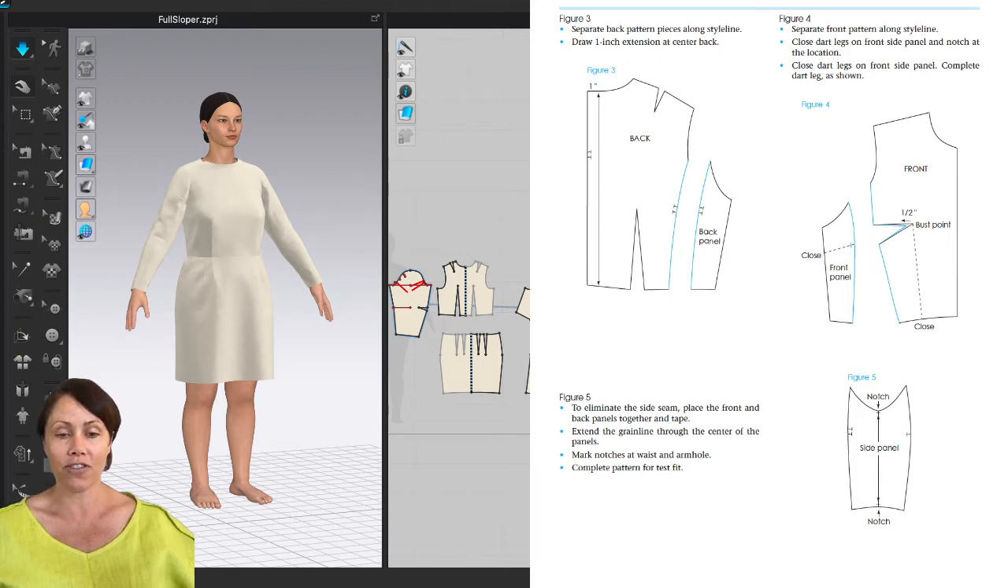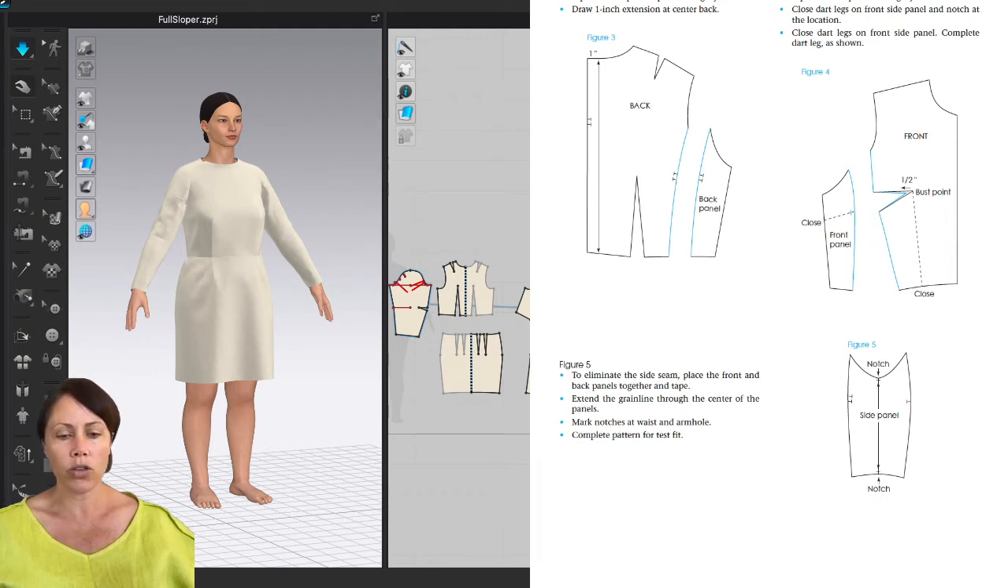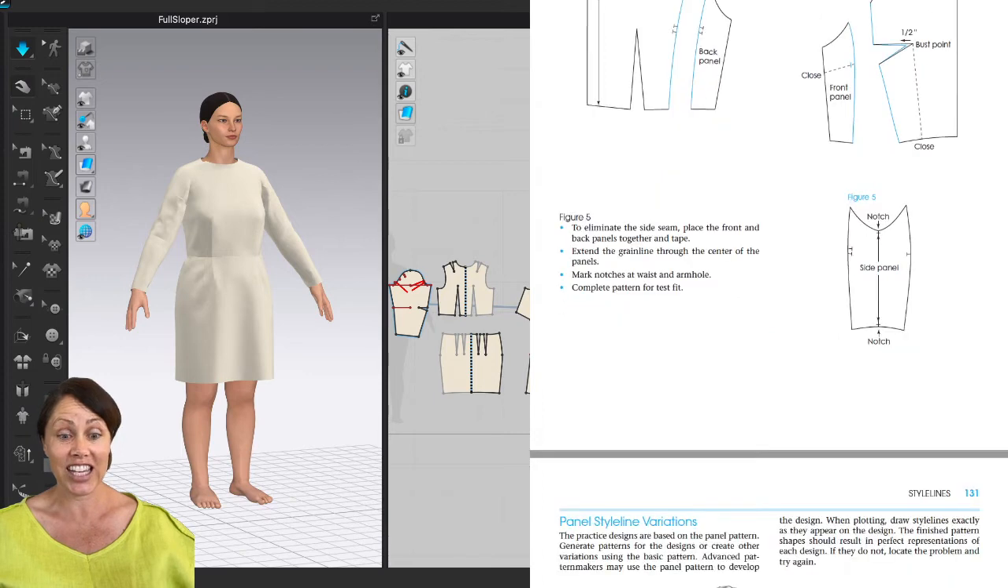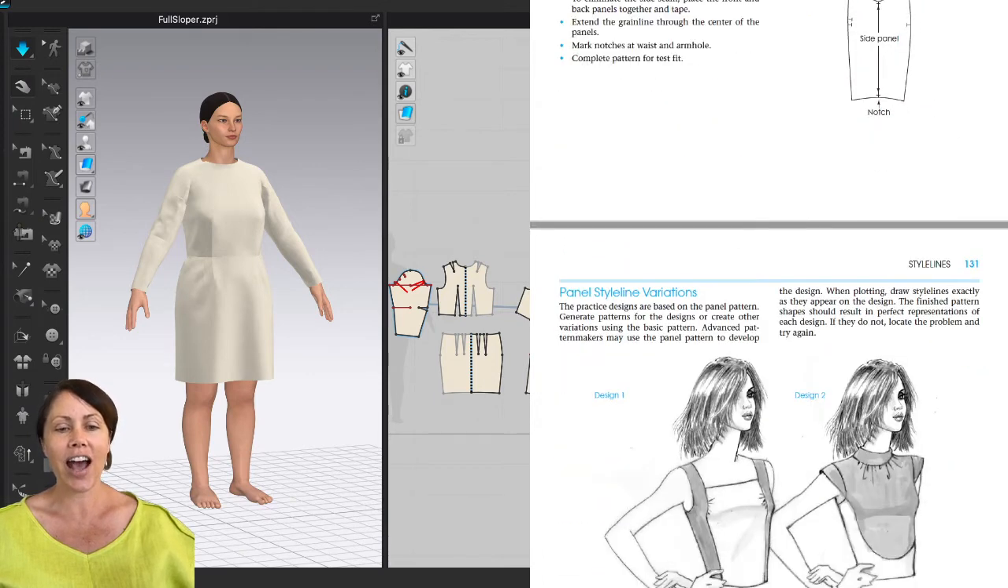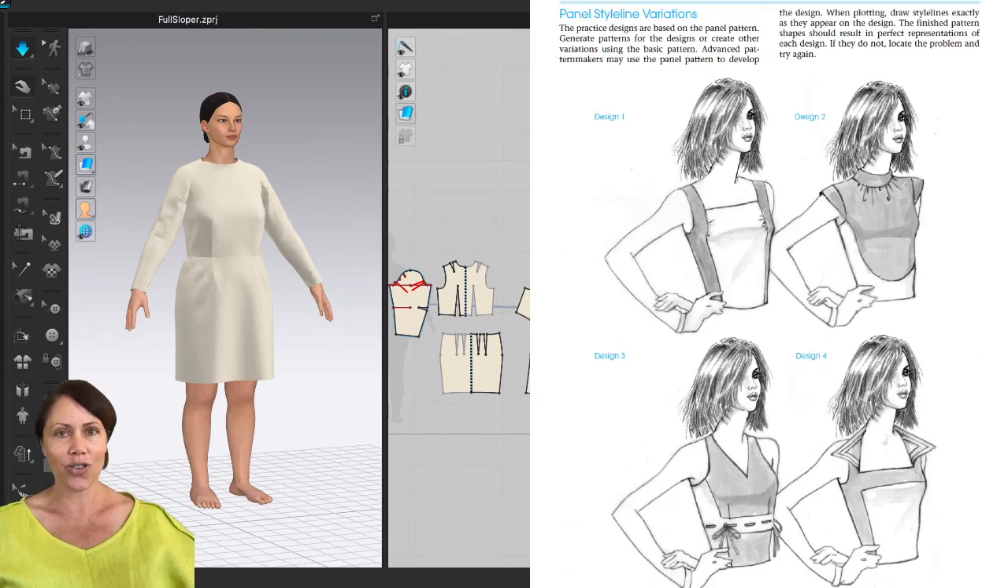On the front, you're gonna finish by slashing and spreading to close the dart, and it's gonna open up the side dart a bit more. You're gonna sew that dart shut. So I think this will be fairly simple. I'll definitely walk you through it, but the real challenge is that you guys are gonna have to figure out how to manipulate that same pattern to get one of these four sketches.